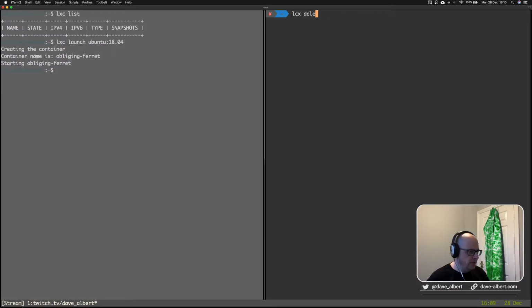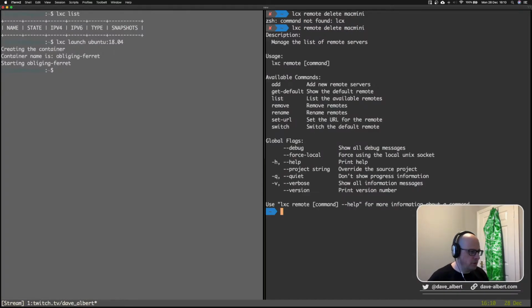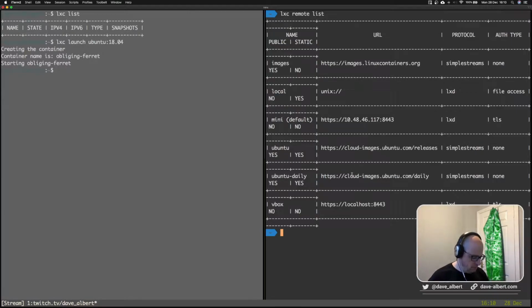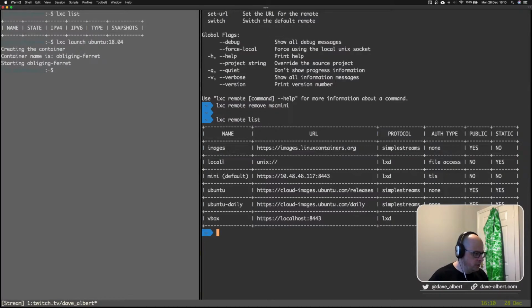LXC remote delete Mac Mini. Hell, if you type things properly. LXC remote remove Mac Mini. So now if we do an LXC remote list, it's a little tighter so we can see that we have Mini, but that Mac Mini one is gone.